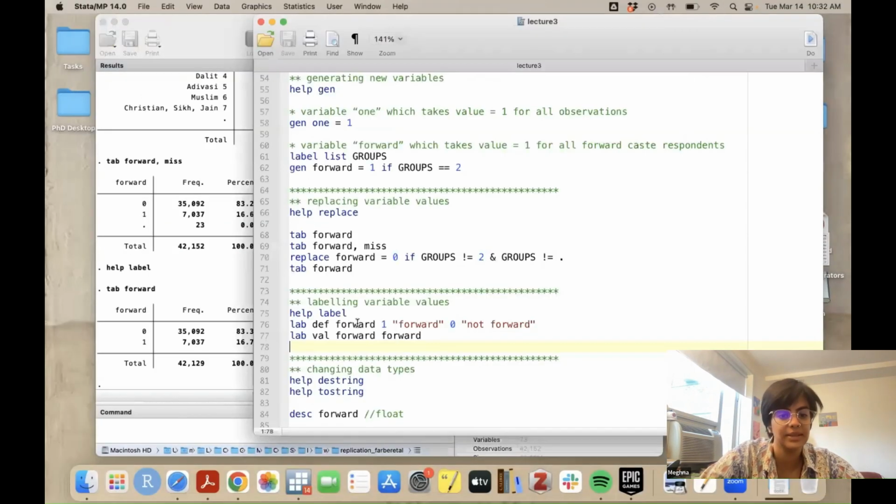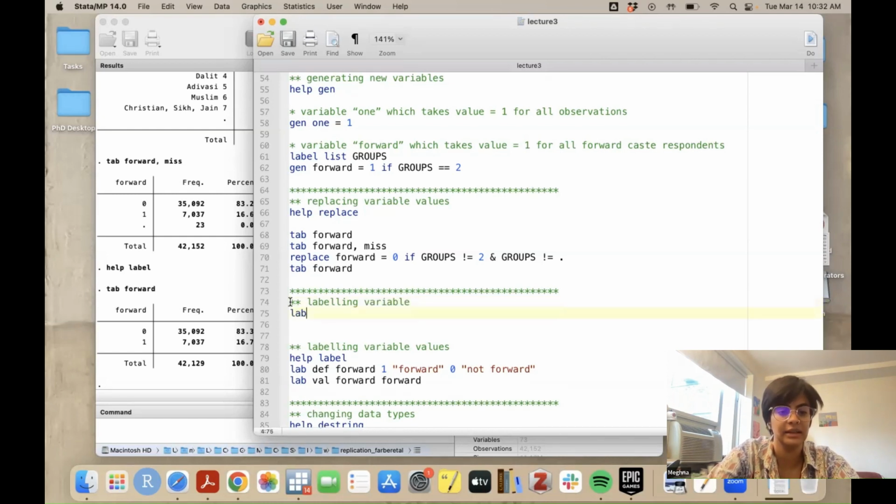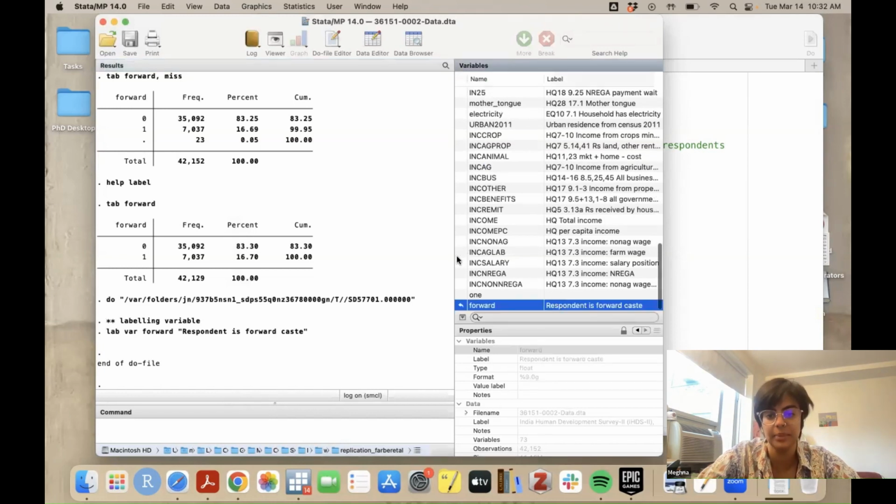So I will label here, labeling variable. I'll say lab var forward, and let's call this variable respondent is forward cast. Okay. So once we do this, go over here and you can see forward now has a label: respondent is forward cast.